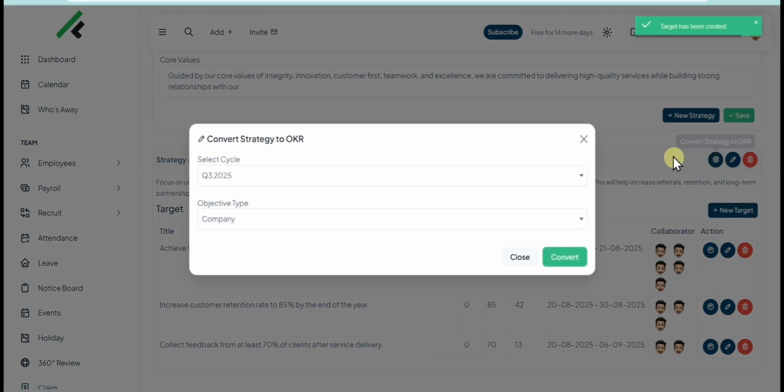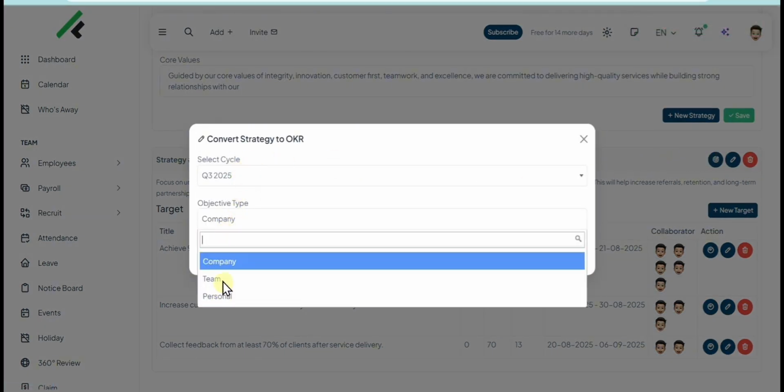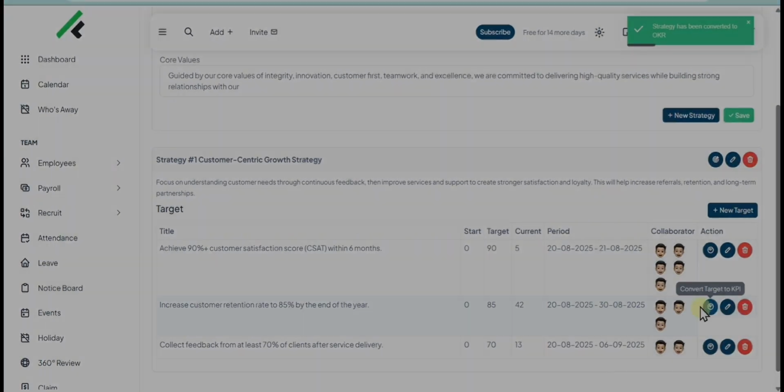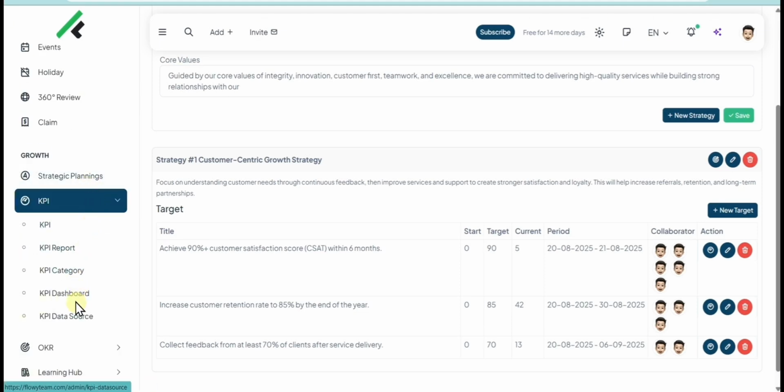Okay, so if you want to convert the strategy to OKRs, also you can just select the cycle and also the level of OKR that you want, and then it will automatically update the OKR. Okay, so let's go to the KPI module.